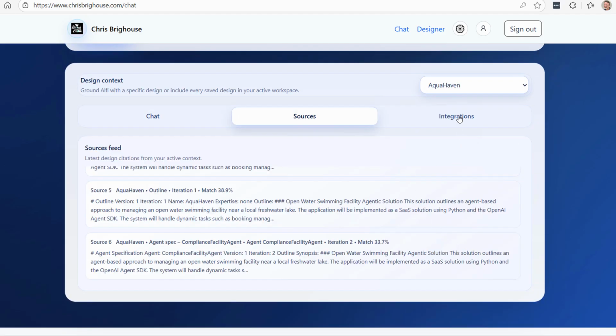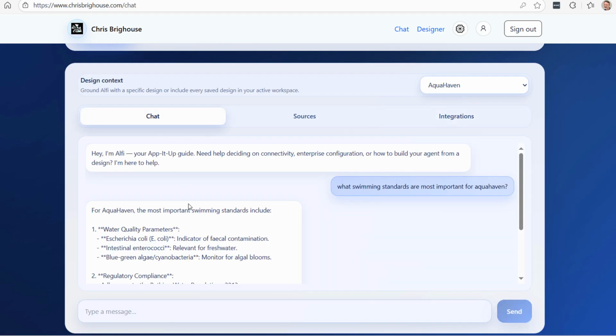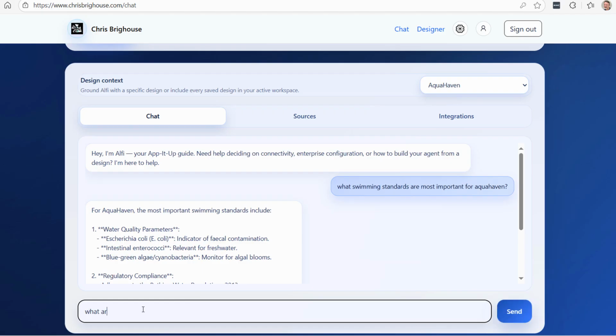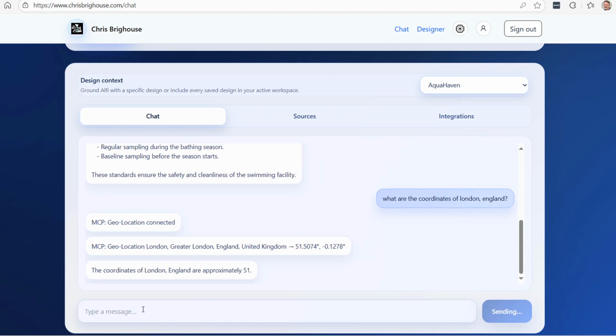I've also added an MCP facility in here, so you can throw in different MCP integrations. I've just added a coordinates one just for demonstration. You can see when you ask for coordinates, it's using the MCP to go and find those coordinates and bring them back to the chat.